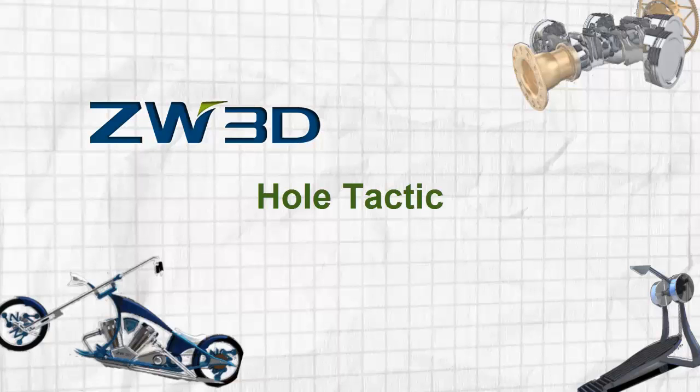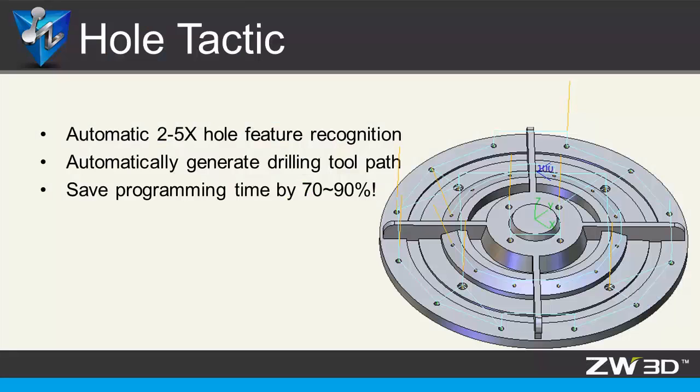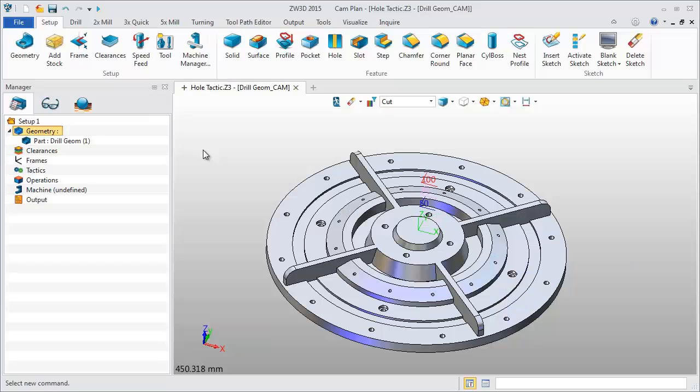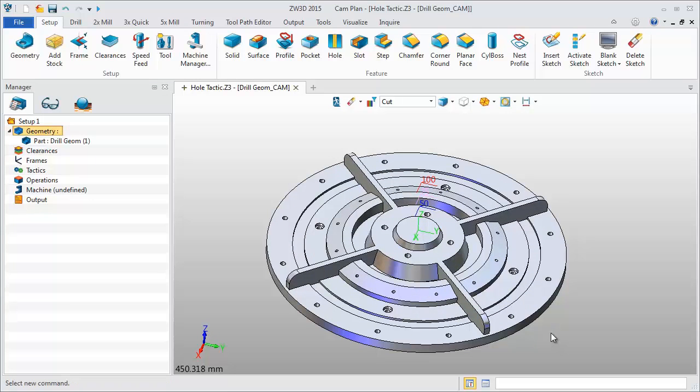Whole tactic. The system can automatically recognize 2 to 5x hole features and generate drilling tool paths. It saves programming time by 70 to 90%. This is a hole model with many different 3x holes and 5x holes.